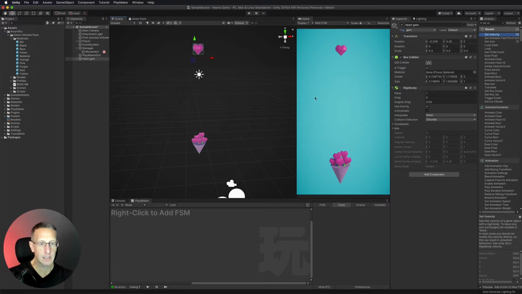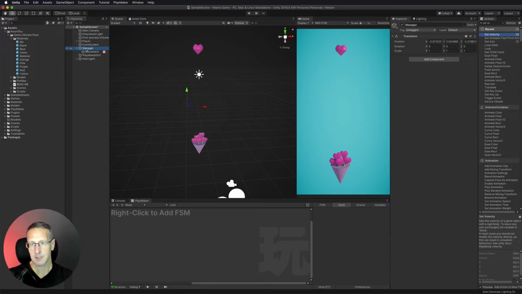Okay. The next thing we need to do is go back, and now we need to create a FSM specifically for detecting if the player has hit one of these gems. So let's go ahead and add a new empty game object. So in our managers, and I'll call this score.